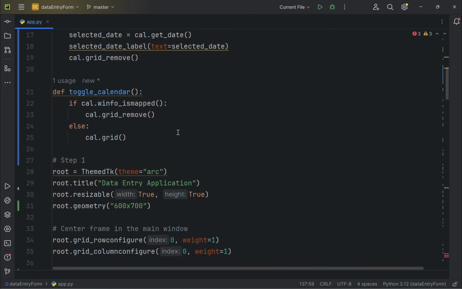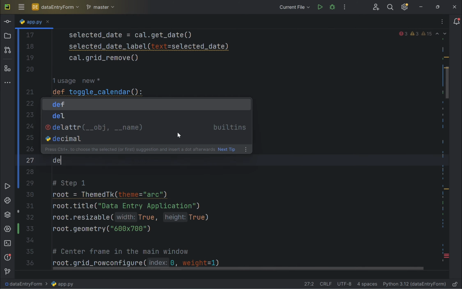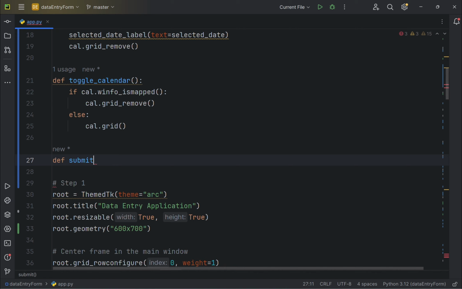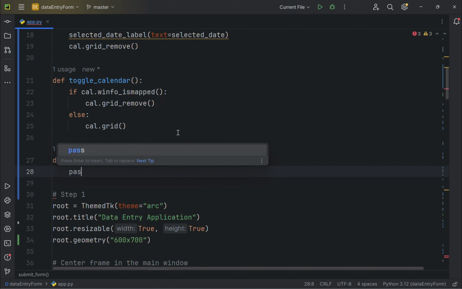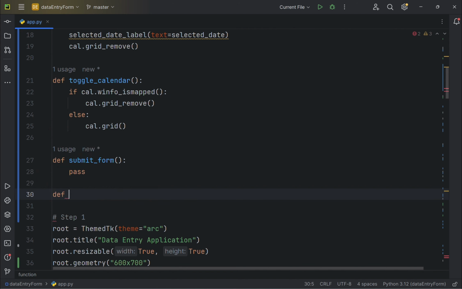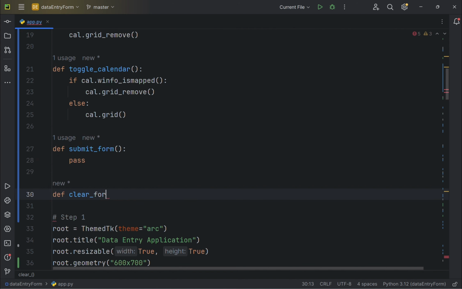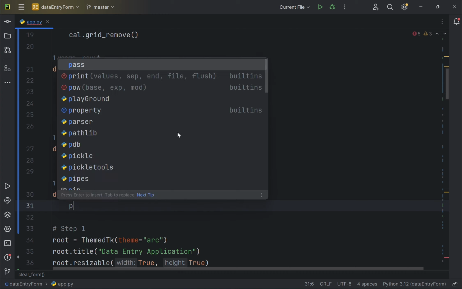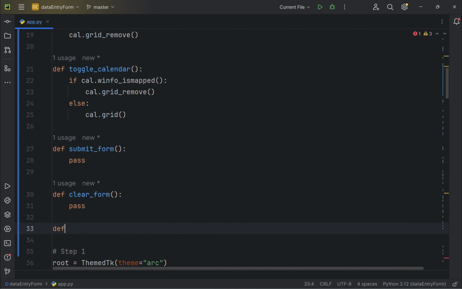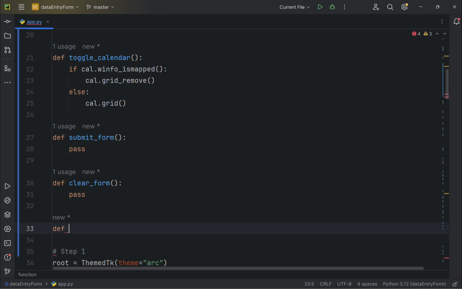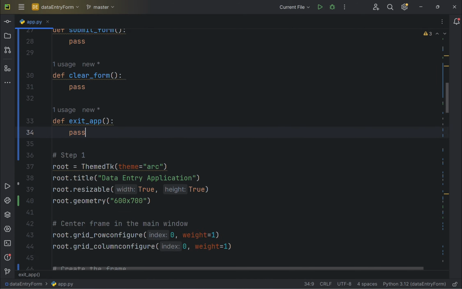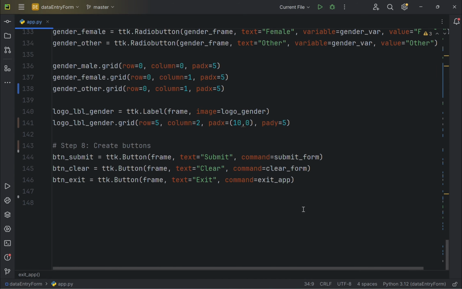Then we need to go and define those methods. Submit form. I'm gonna pass for now. The other one was clear form, pass, and the last one was, I think, exit app and pass as well. Now let's go back. Yeah, we need to organize them as well.